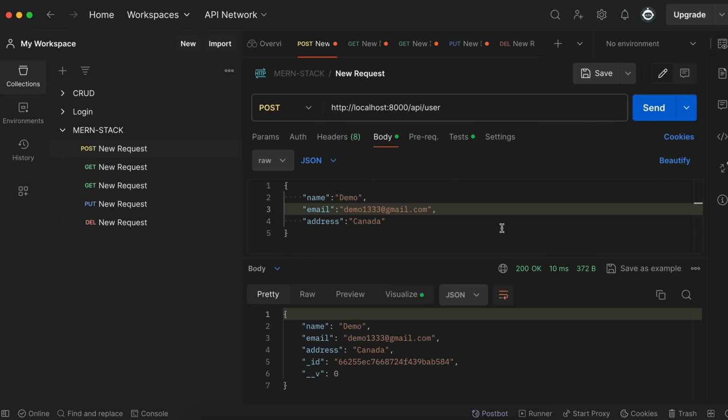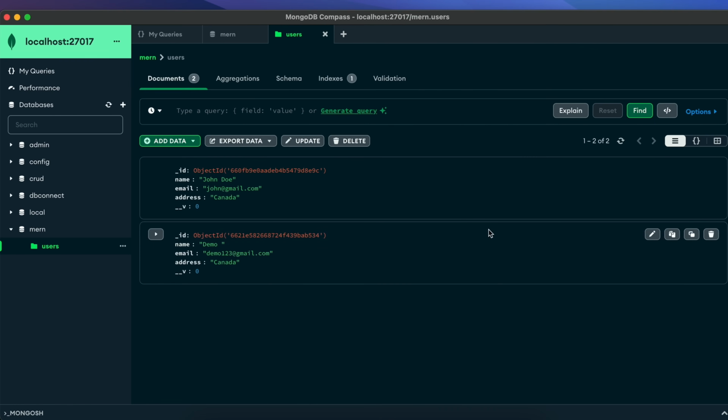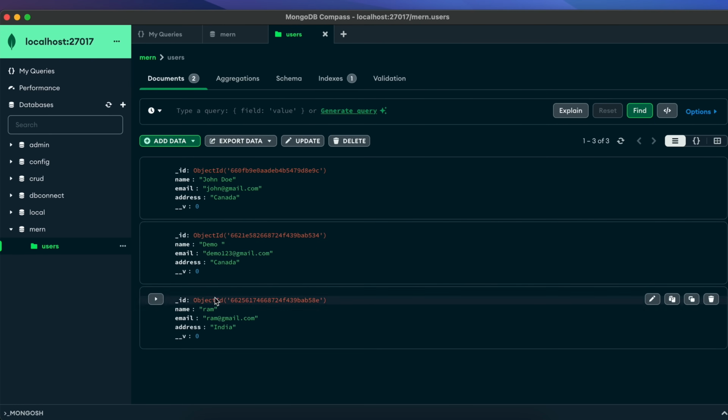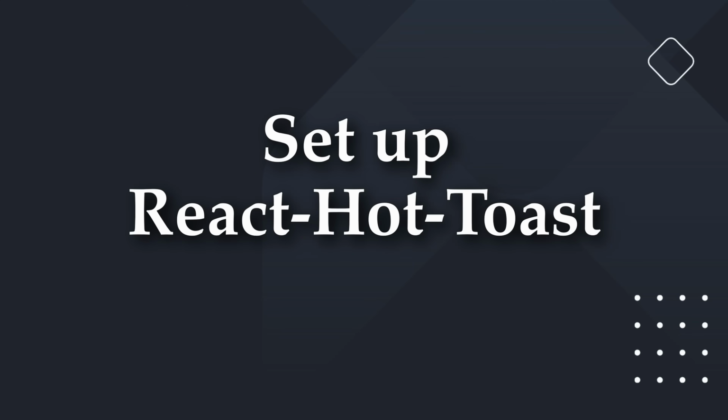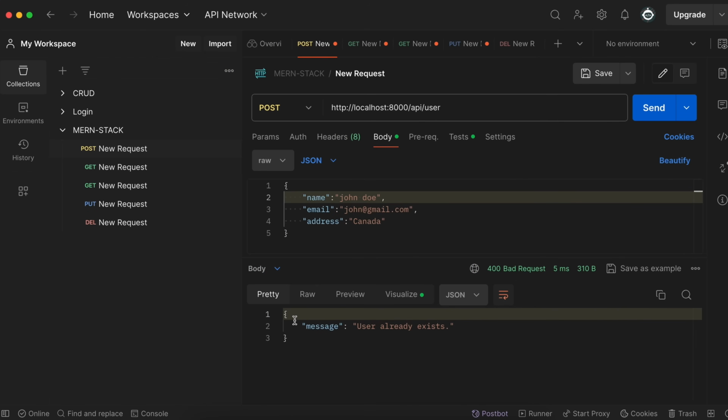And also let me just check into the database as well. So let me just go into the database, and if I just reload here, you can see this has been added into the database as well. So this is working completely fine. So once this is done, now let's set up the React hot toast.